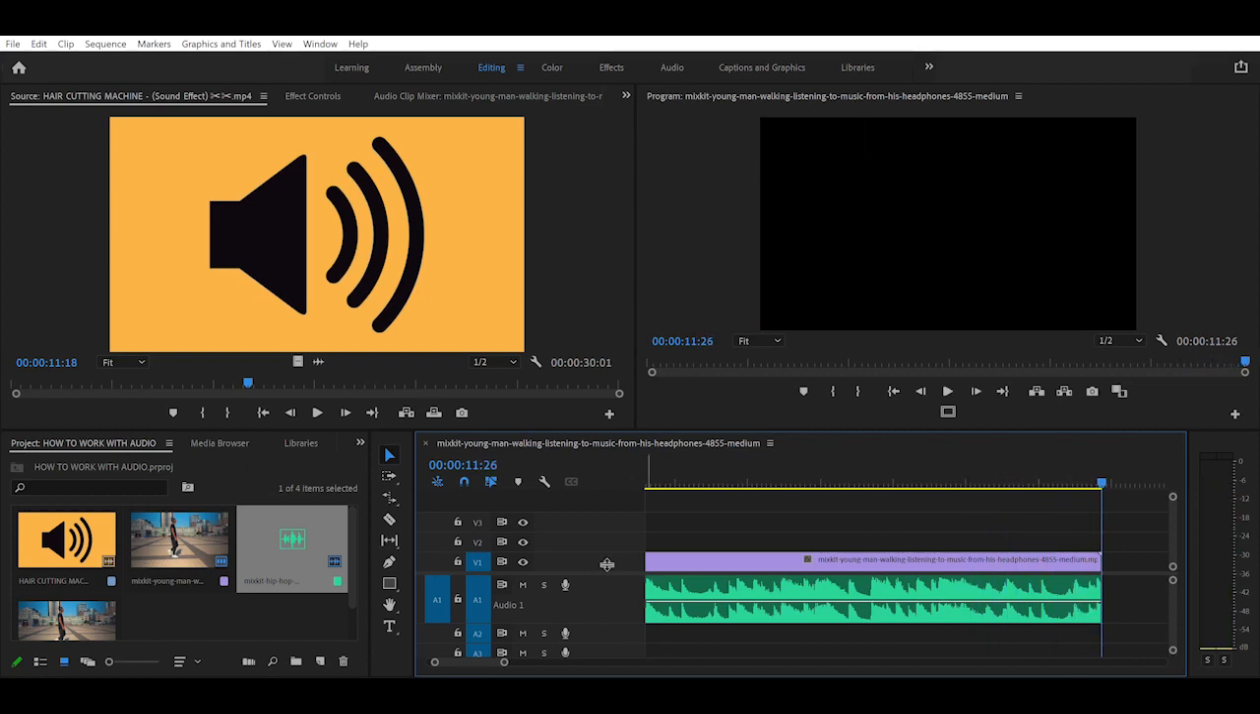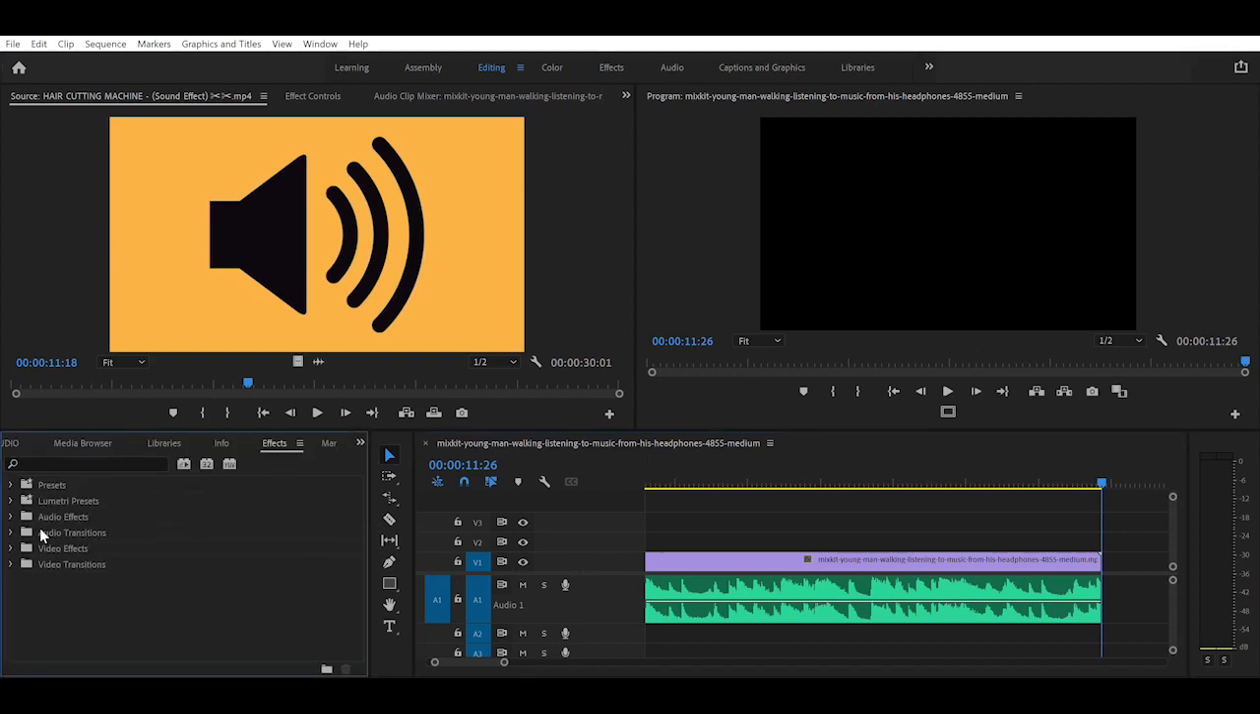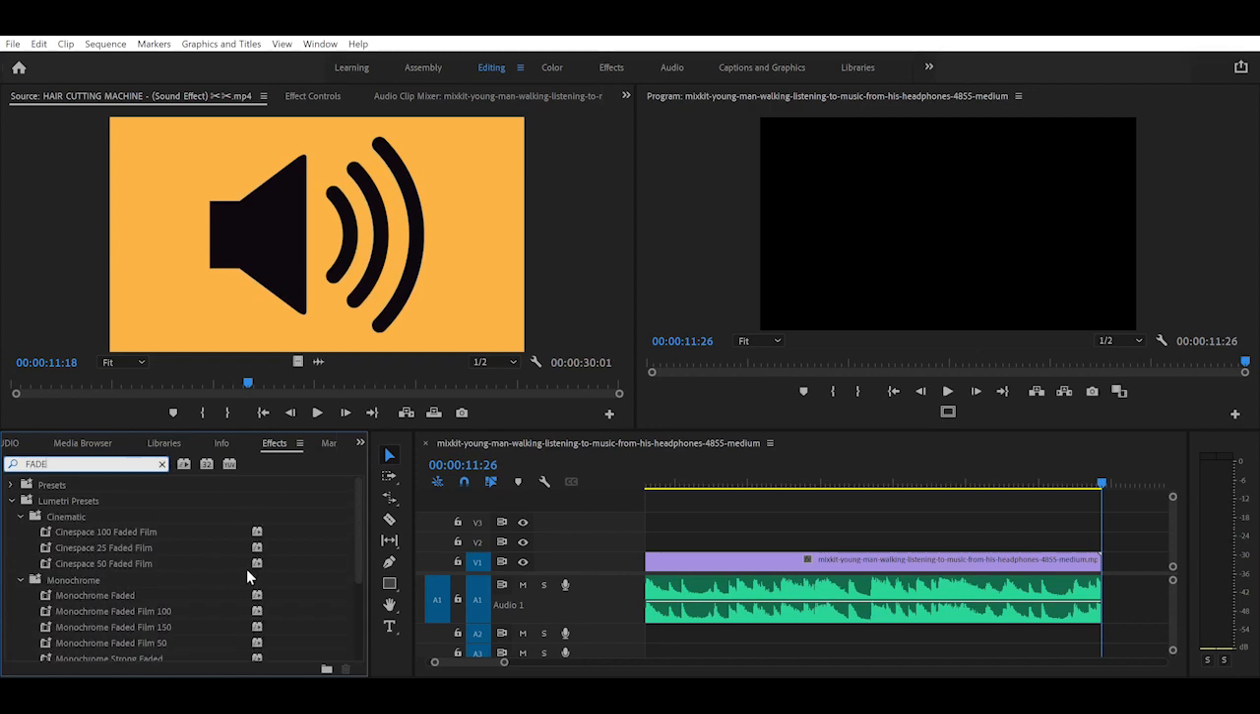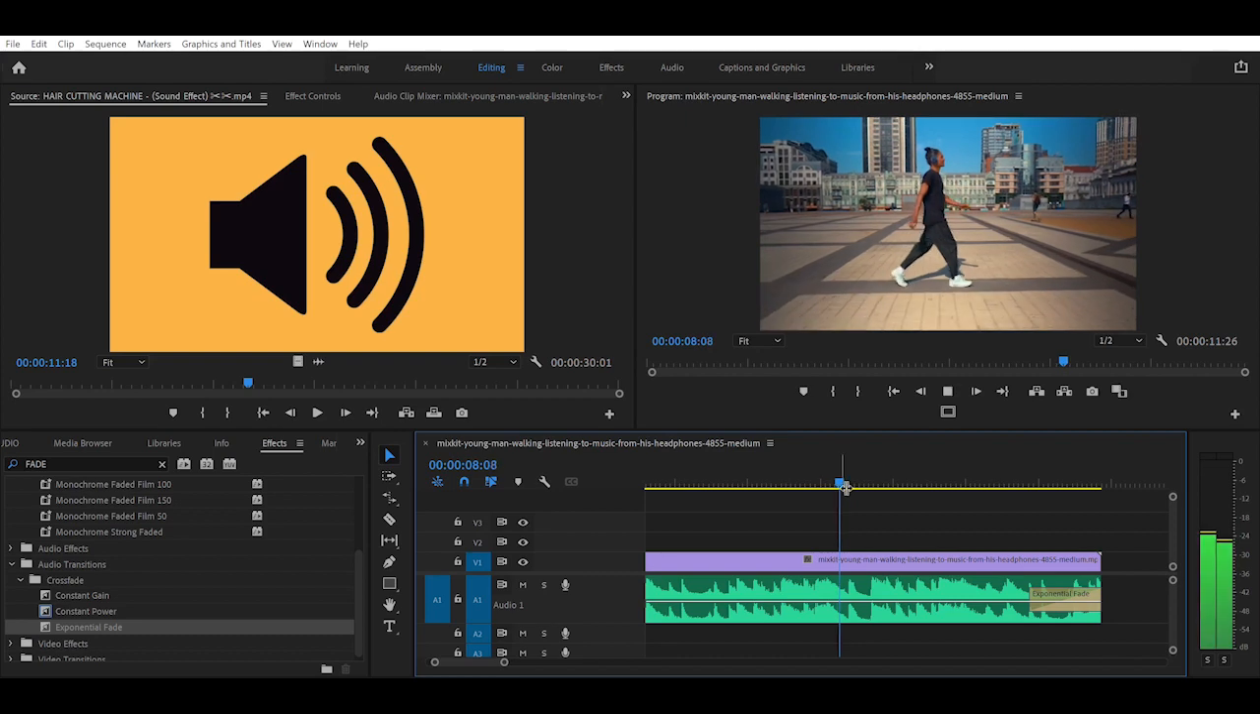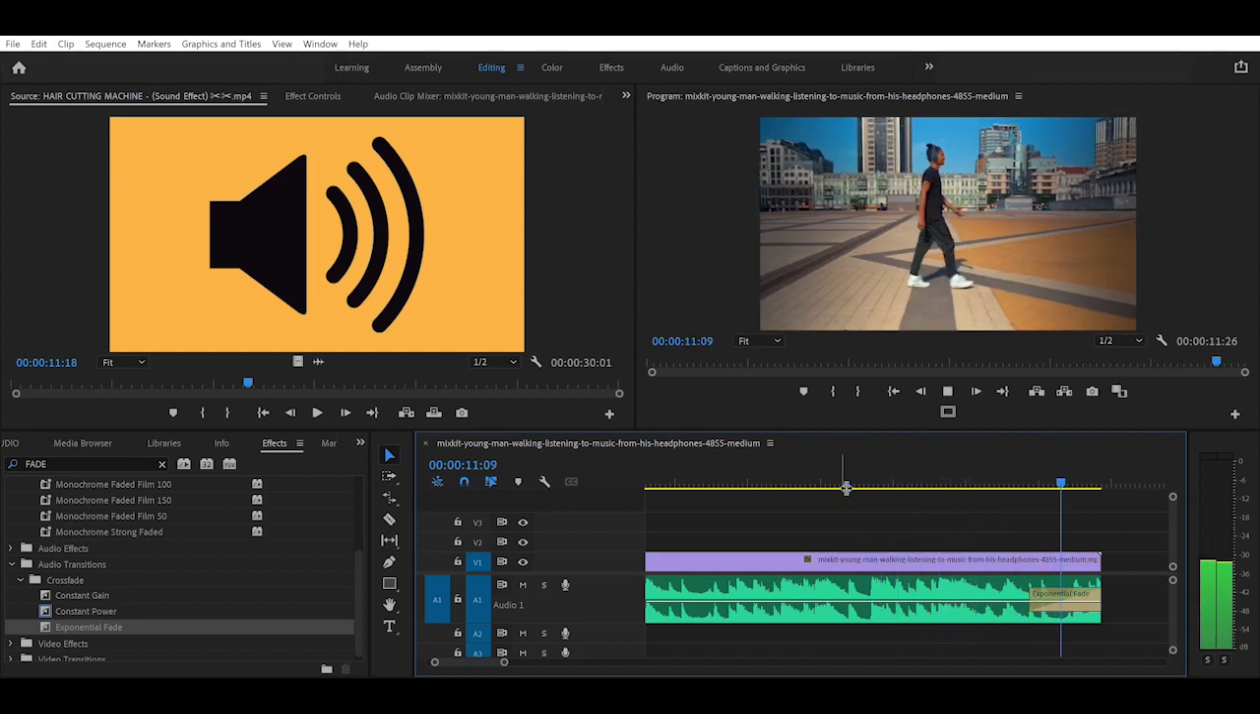Another method. So you click these two arrows, you go to effect, then you click on audio effect. Okay, or you could just type right here, fade. You go down under the audio transitions. Okay, you see exponential fade. You drag it to the end of your clip. Now once you play this, not bad.